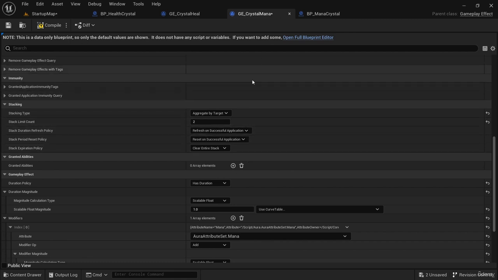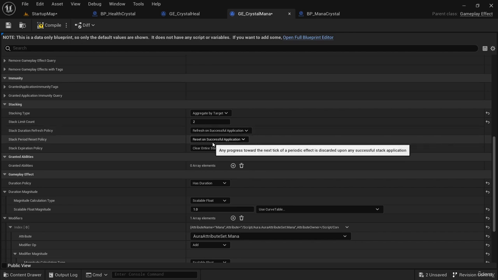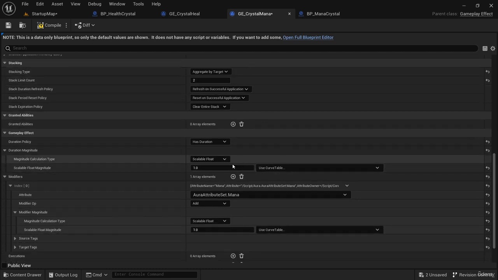For now, for the mana crystal, I'd like to leave it at aggregate by target with a stack limit count of 2. I'd like to refresh the duration on successful application. I'd like to reset the period on successful application. And as soon as a stack expires, I'd like to clear the whole stack. And the duration can be left at 1.